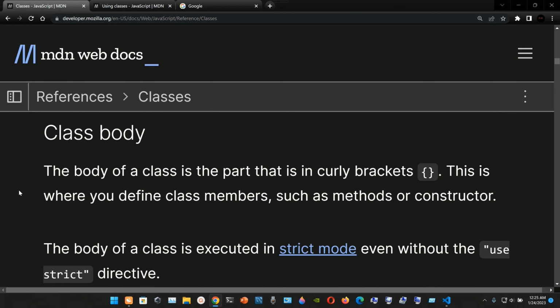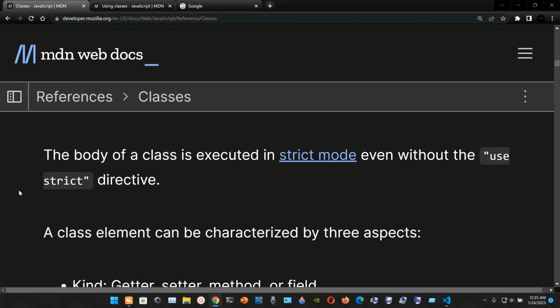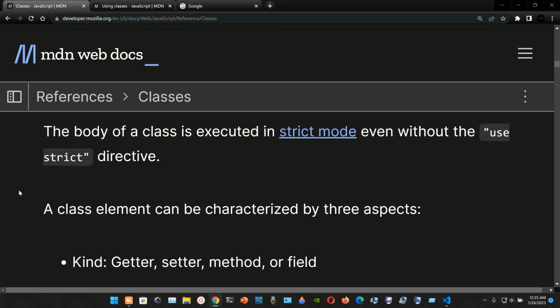So now we have the class body. The body of a class is the part that is in the curly brackets. This is where you define class members such as methods or constructor. The body of a class is executed in strict mode even without the use strict directive.